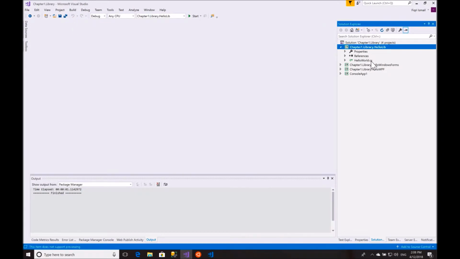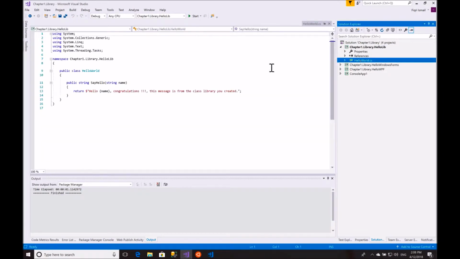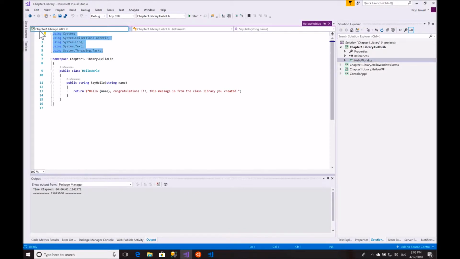When you open the project, it looks like this. The properties, the references, and the HelloWorld class should look like this. All these using directives are here, plus the class and the public string SayHello method, returning the congratulations message. This should look like this when you build the first one.